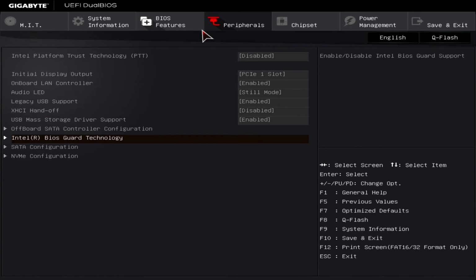You'll have your BIOS guard technology, your offboard SATA controller configuration, SATA configuration, and NVMe configuration. So if you have any of those drives and they need to be set up in a specific way, you can do that all through these different settings.